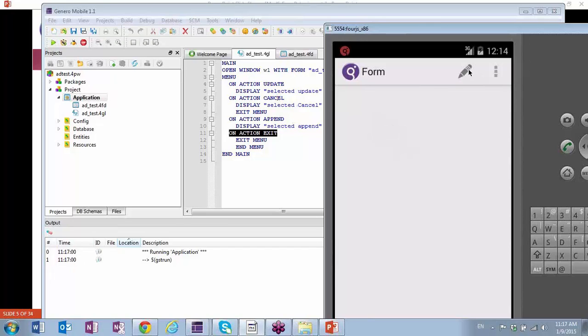So here's our update. Notice that in our emulator we have room up here for one icon in our action bar area here, and it's the update option. So there's the update option. It's this little pencil icon. And then over here in the overflow area we have our other menu options. So there's our on action cancel at the top. The next action statement we had was on action append, so we see that next, and then finally the last one was exit.